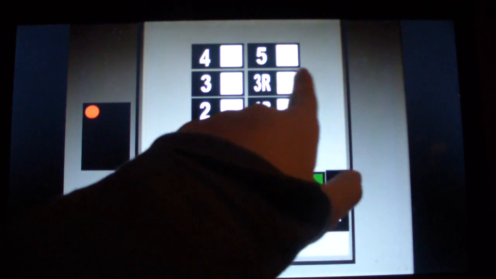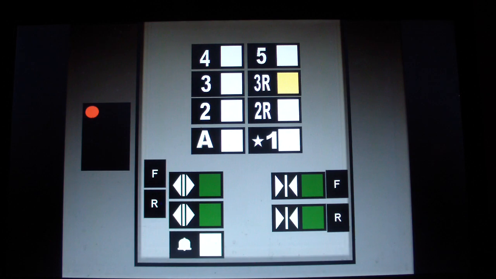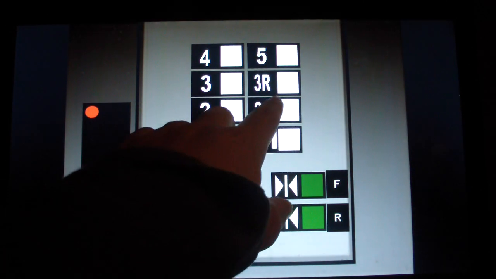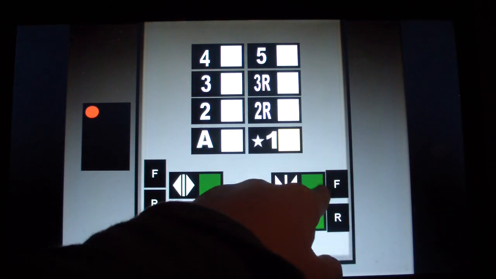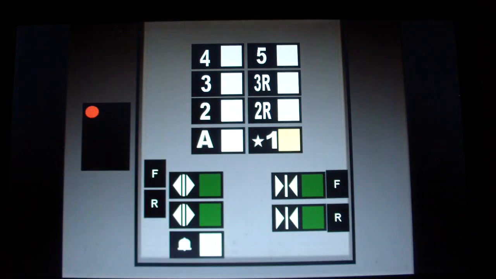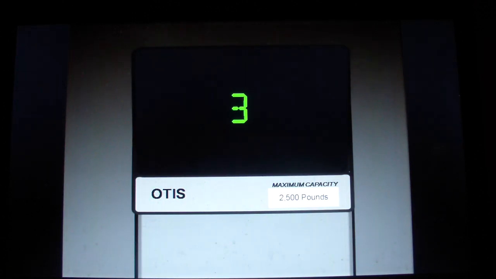4. 3R. We can go to 3R. These are pretty nice elevators. 3 and 3R are just a few inches apart. 2 and 2R, however, are not. 1. There's front and rear door labeling for this elevator. Here are 1, and that's it.